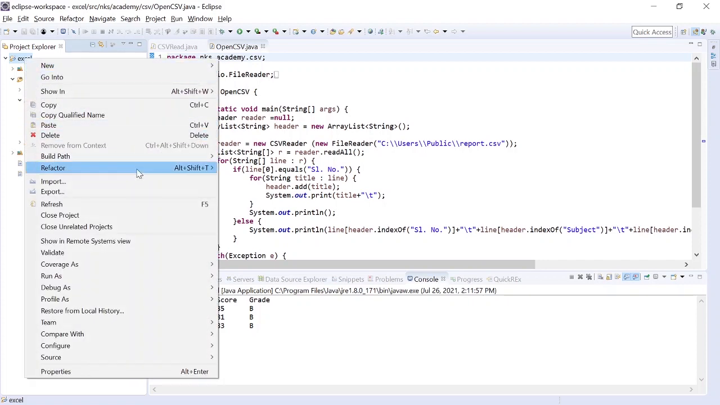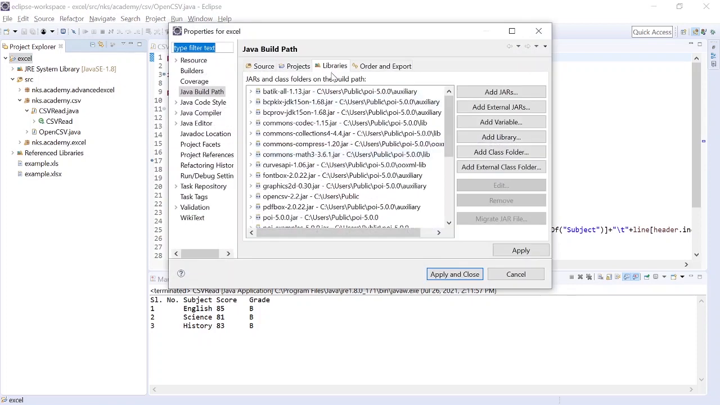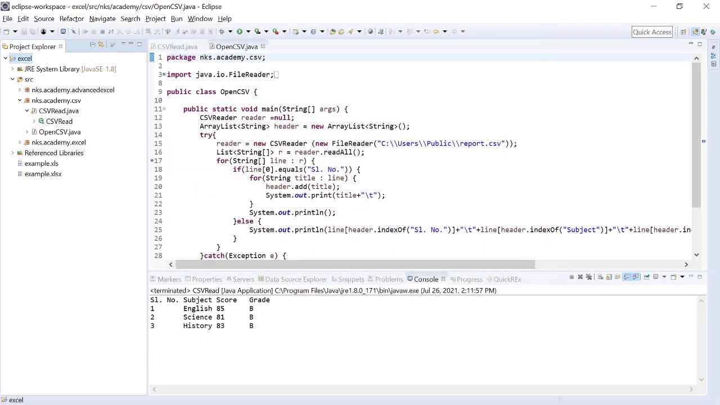You need to right click, go to build path, configure build path, and in the libraries do add external jar, and select the file where you have downloaded it. Now let me close it. See, I have already added OpenCSV, so I am not doing it again. Now let me close it and I'll show you how this program works.